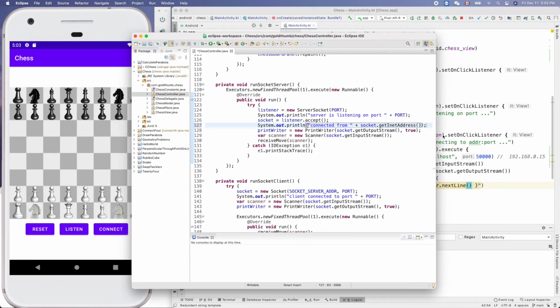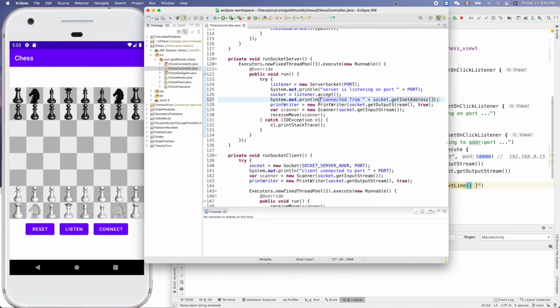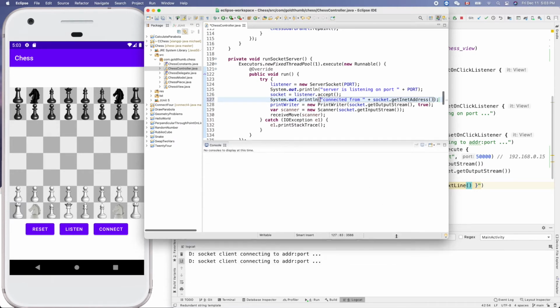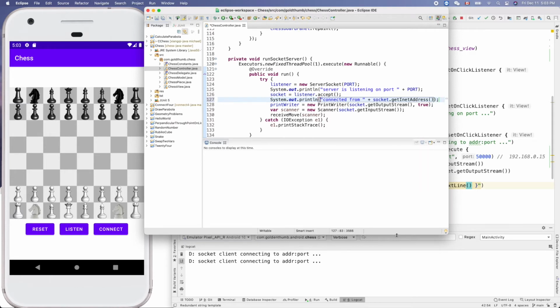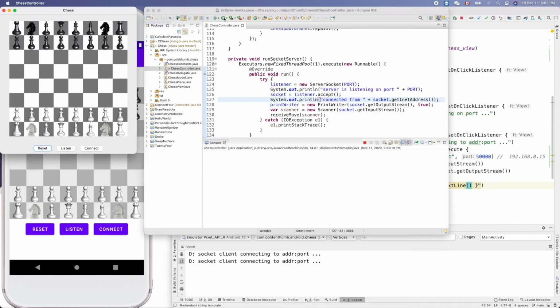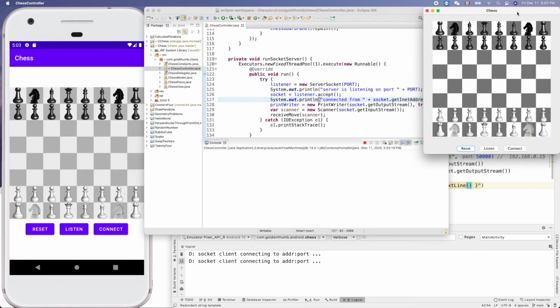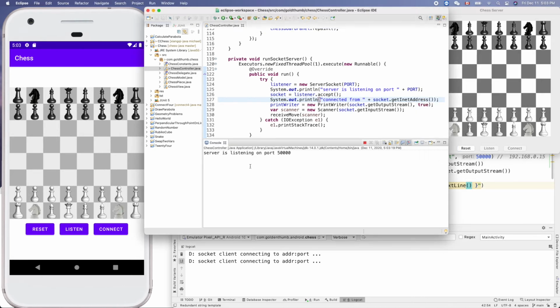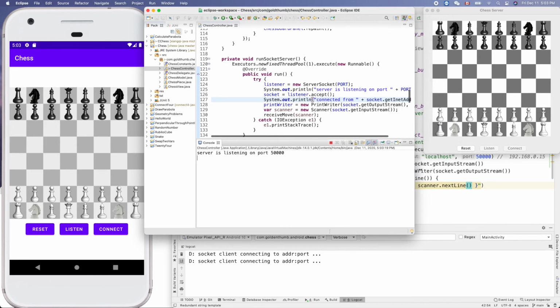So how can we make this fit? There's not much room here. Let's run it first, and I'll put it on the right. So this is the socket server. Let's click listen. Okay, listening on port 50,000. Yeah, you see here. Now if this guy receives a socket connection request, it will output connected from something here. Let's put it like that.